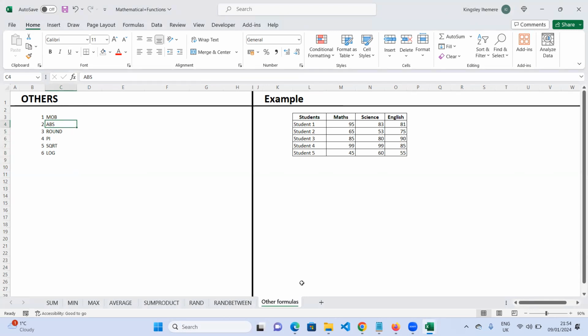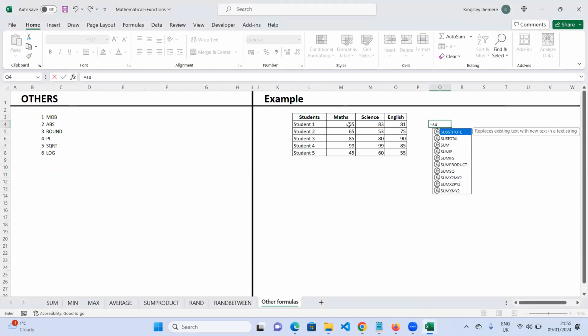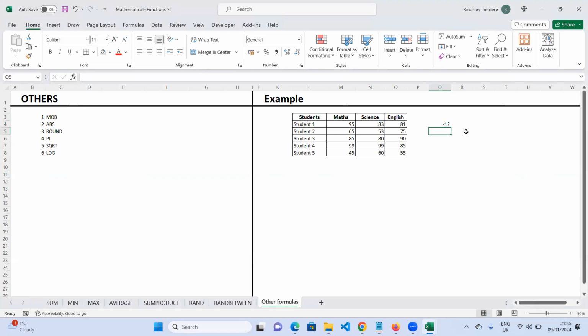We don't have any negative number here, but we can actually create it. All we need to do is say equal to this minus this. See, minus. If I bring it down here, it gives us some minus.